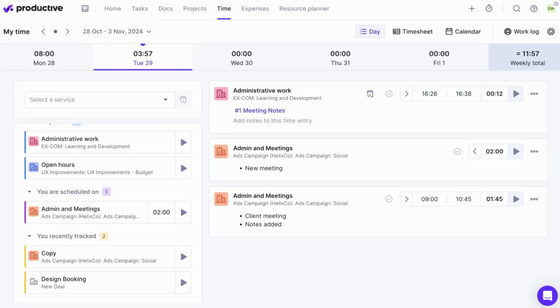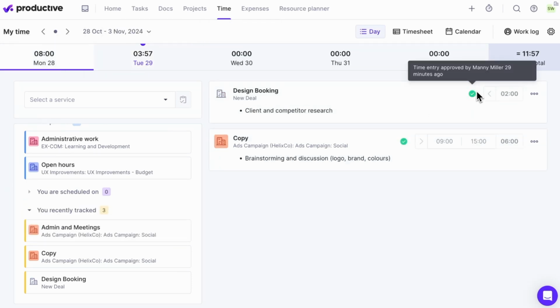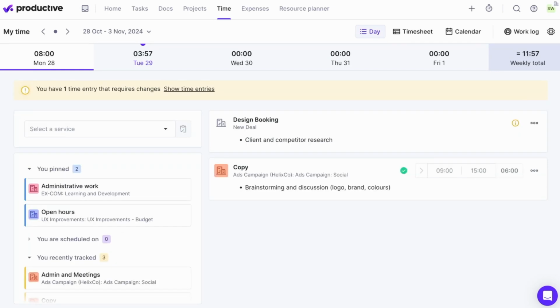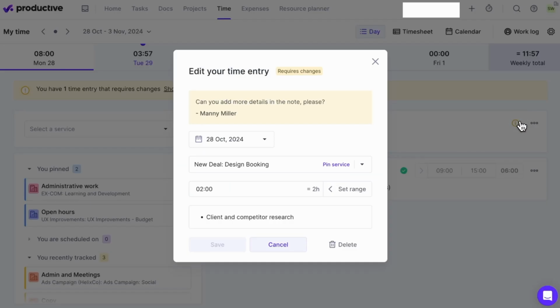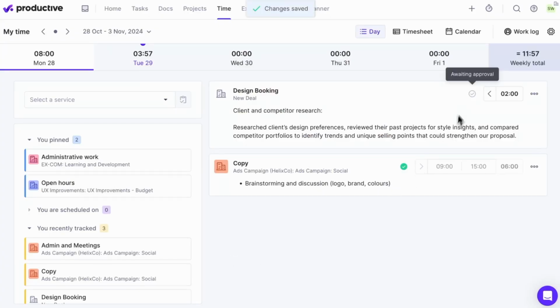If your time entries require approval, you'll see a checkmark next to them. A green checkmark means the entry has been approved. If your manager requests changes, you'll be notified with a yellow banner. Click on the flagged entry to review their note. For example, they might ask you to add more details to the time entry. Update the note field, save your changes, and the entry will be sent back for approval. Once your manager reviews it again, you'll see the status updated with a check mark.